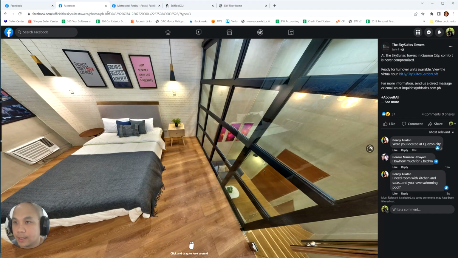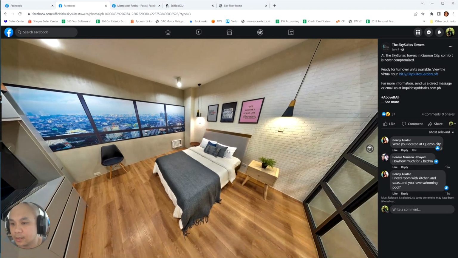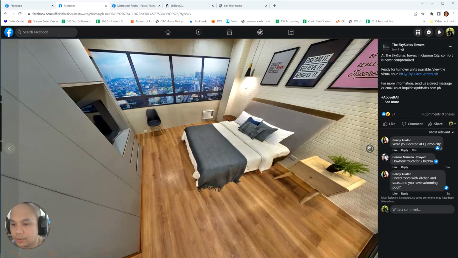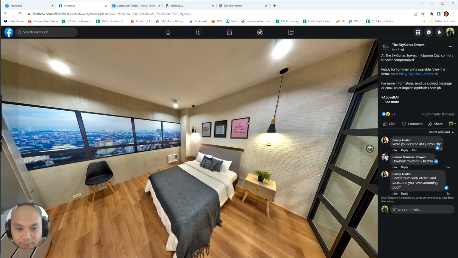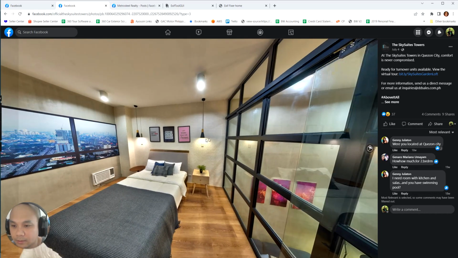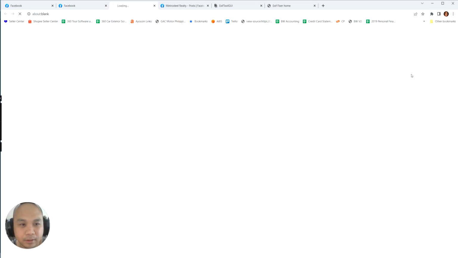Hello, what's up guys? Today I'm gonna show you how to create 360 photos for Facebook, like this one. So I'm gonna show you a few samples. This one is a single photo, and what my client did was link back to the Carepano tour.